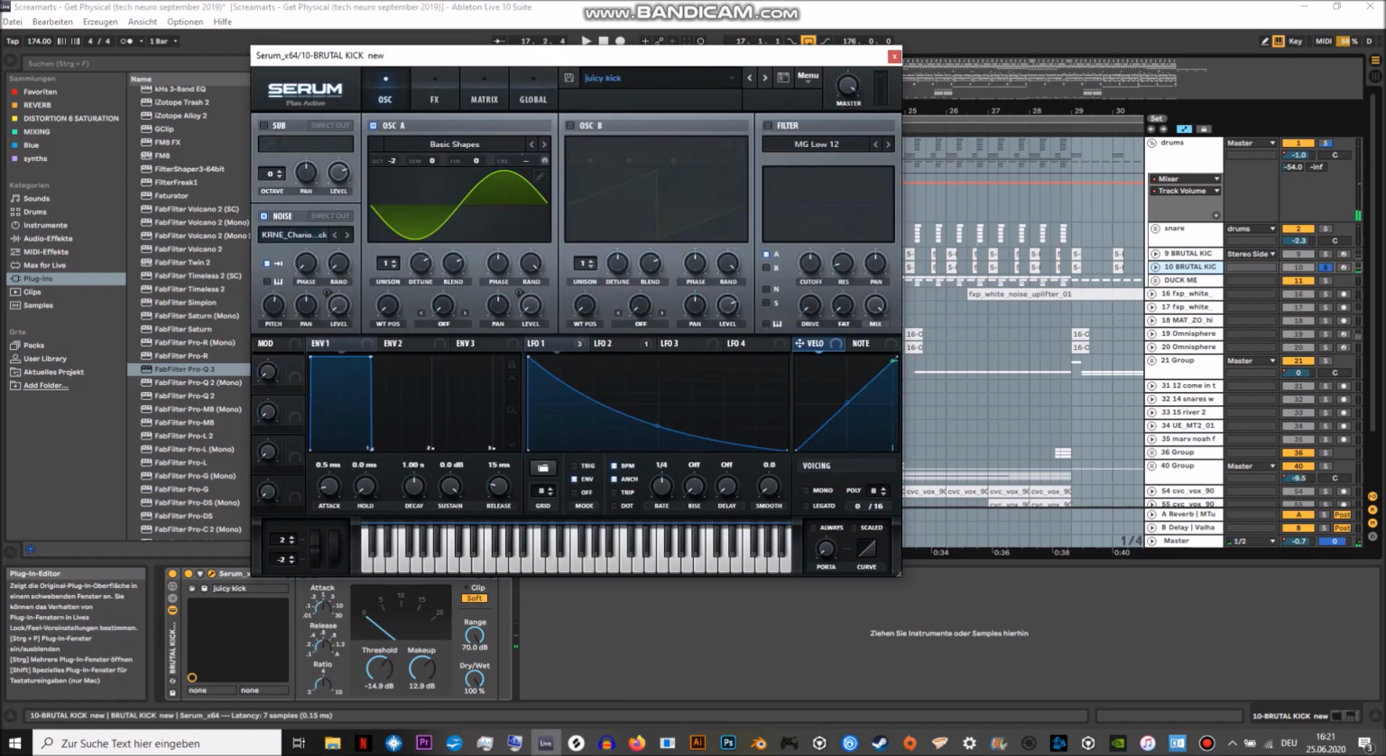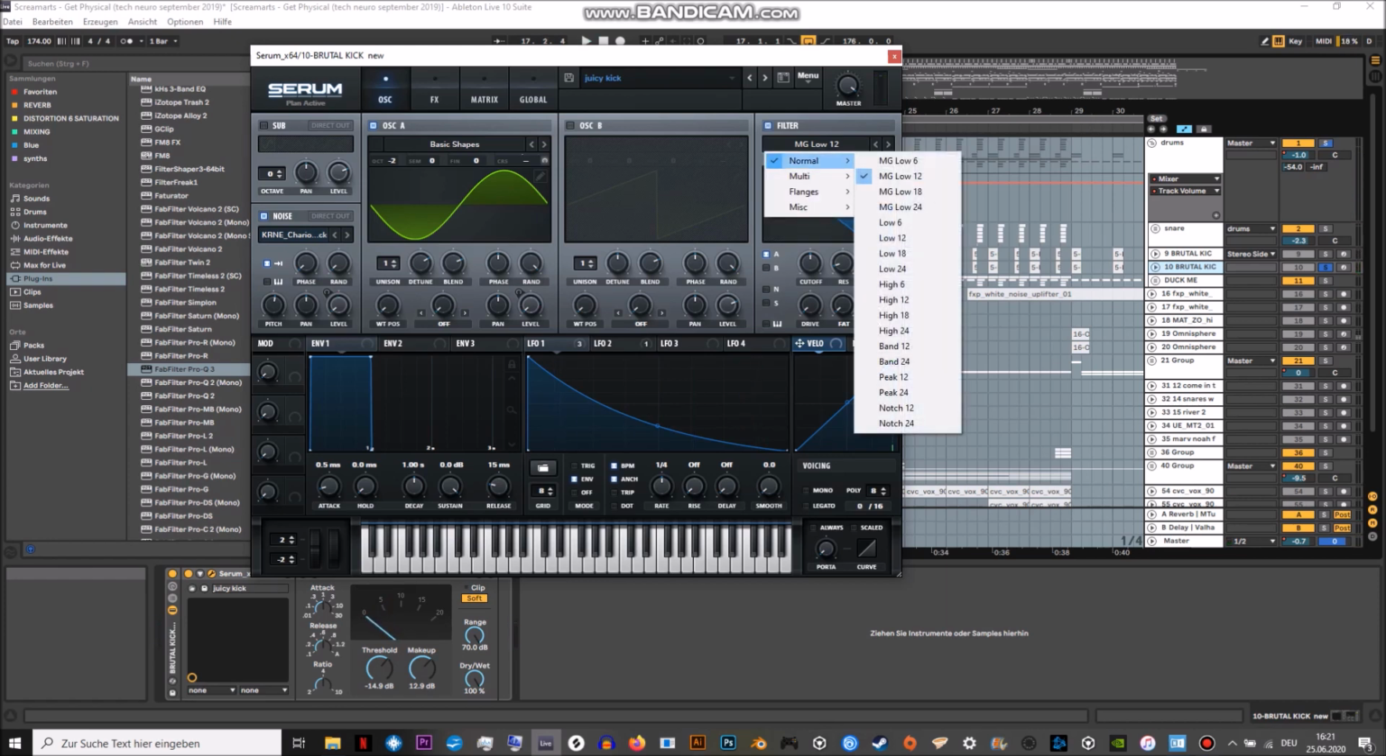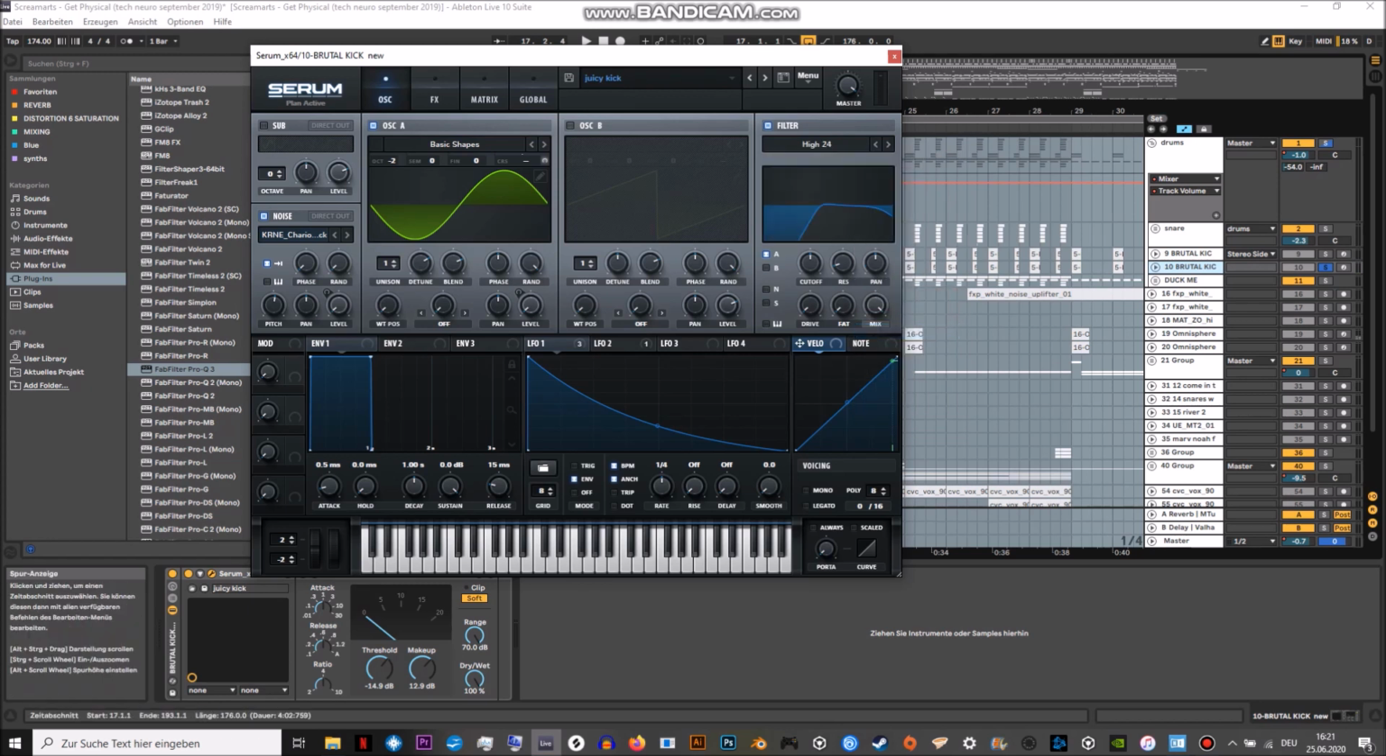This is an older kick that I used. It has a kick sample in there. This is how it sounds without it, and this is how it sounds with. And nowadays I would add a high pass on that, only on the noise.